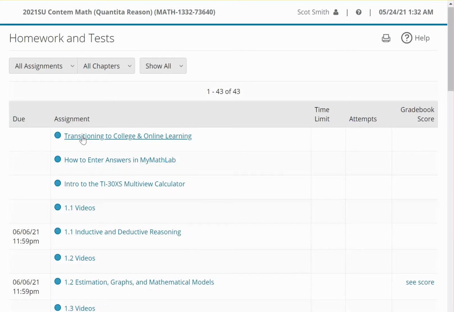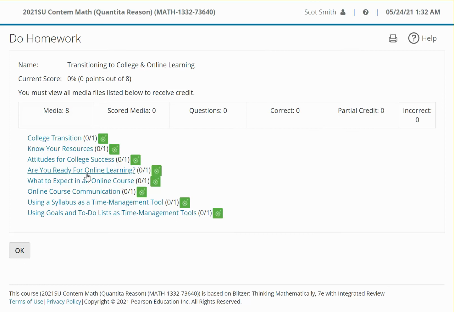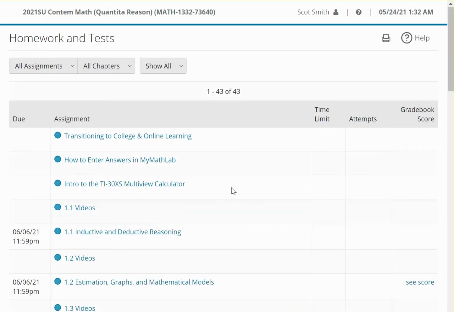So this first link, Transitioning to College and Online Learning, is stuff that Pearson has put together. Those are the people that do MyMathLab. And if you see something on there that you're interested in, you can read it, but just keep in mind you've got to watch your time this first week. Getting started, you want to get started on the homework right away.